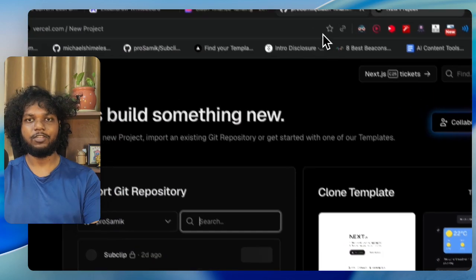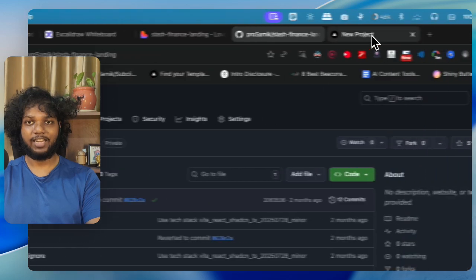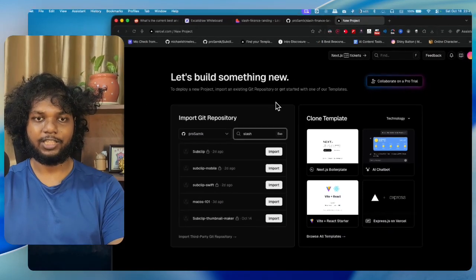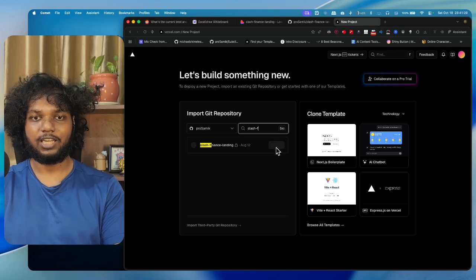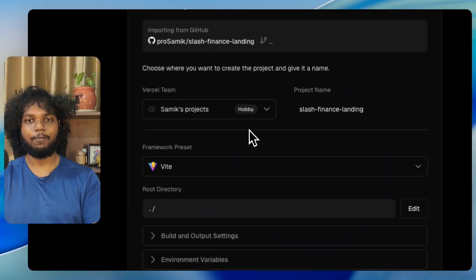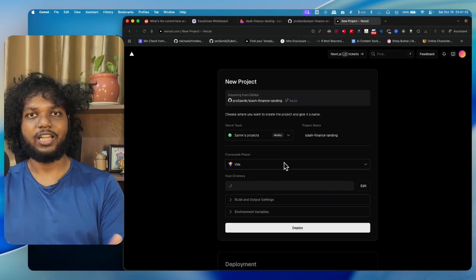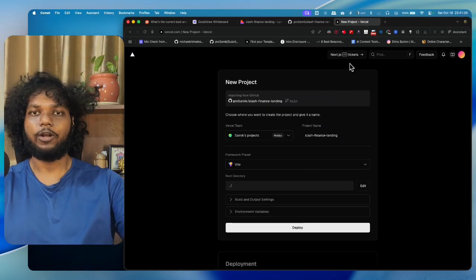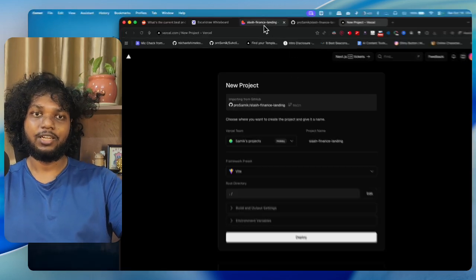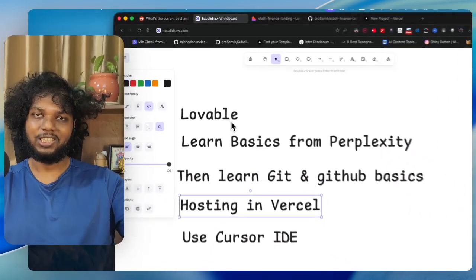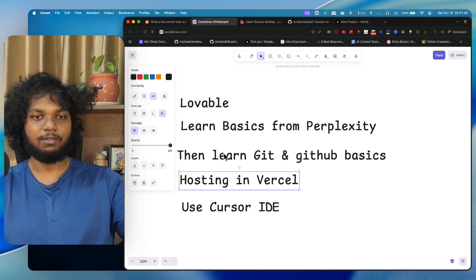Now the project name was slash finance landing page. So I will search for slash and then finance, and you can see that the GitHub repository has come, and now I can import this GitHub repository, and you can see everything is automatically done. Now I can deploy it. So it is owned by me. Now I can link my own domain from there. That's why Lovable, basics from Perplexity, what is Git and GitHub, then hosting on Vercel, then Cursor IDE.